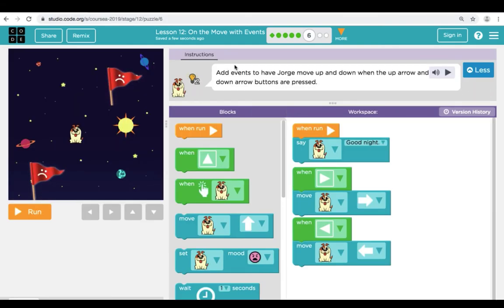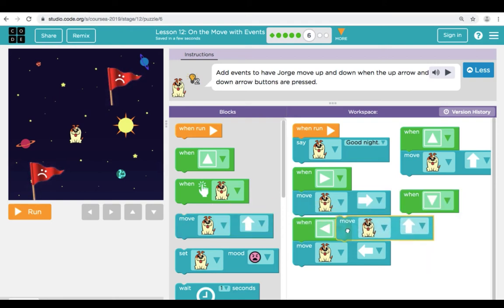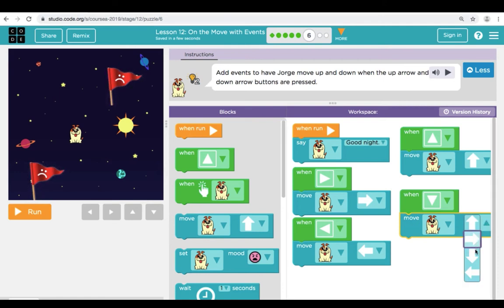Here in Puzzle 6, it's asking us to add events so that Jorge can move up and down. We're going to add events for the up and down arrows. Let's click and drag over to the workspace a green up arrow event, and we're going to connect a move up. Now Jorge should be able to move up when we click the arrow. We're going to bring a second one over, but this time change it to down. We're going to go back to the toolbox and connect a move command and change that direction to down.